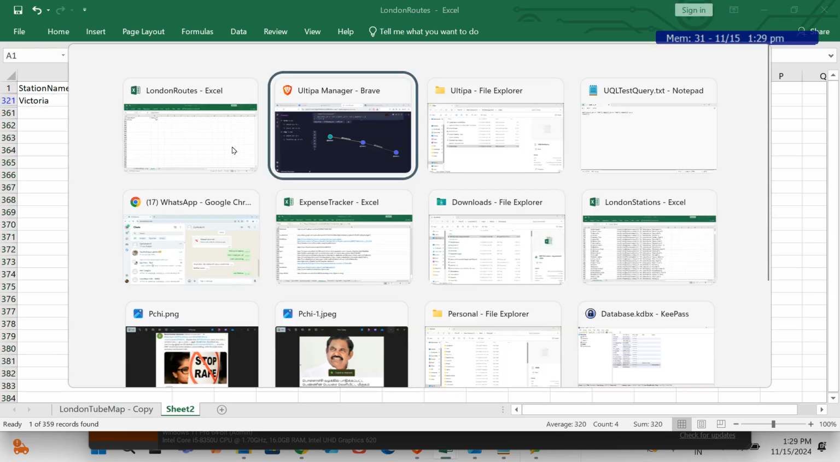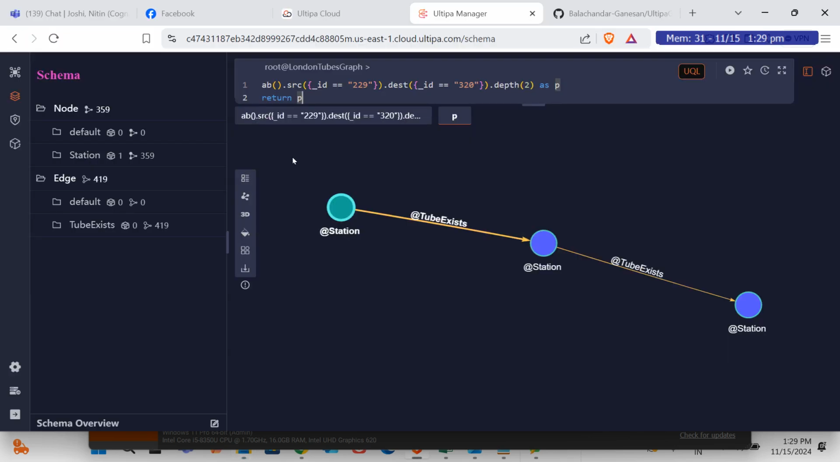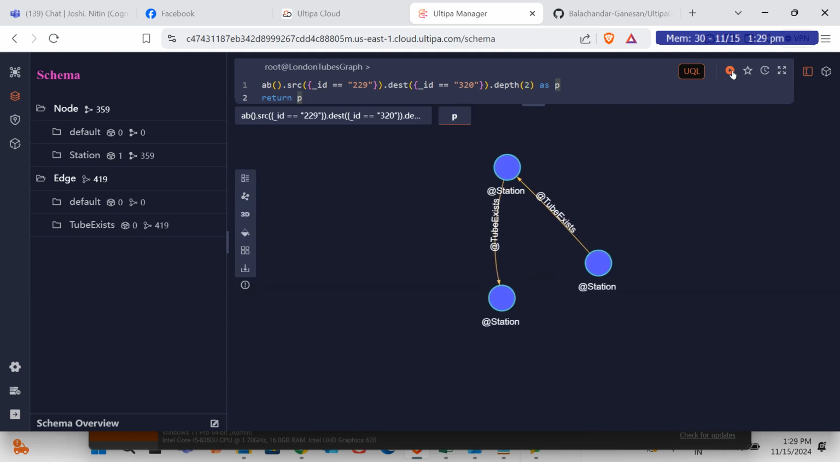Now I come back and refer to the graph and execute. From Oxford Circus, I want to go to Victoria. How do I connect? I would like to figure out the path. So what I do is A to B. I would like to find out the path from A to B, specifying the source ID, _id equal to 229, and then the destination ID 320. Depth is the number of steps. When I say depth equal to 2, restrict yourself to a path which has only one connecting node, and I define the path as p, and then I say return p. Now I go and execute. This is what I get.